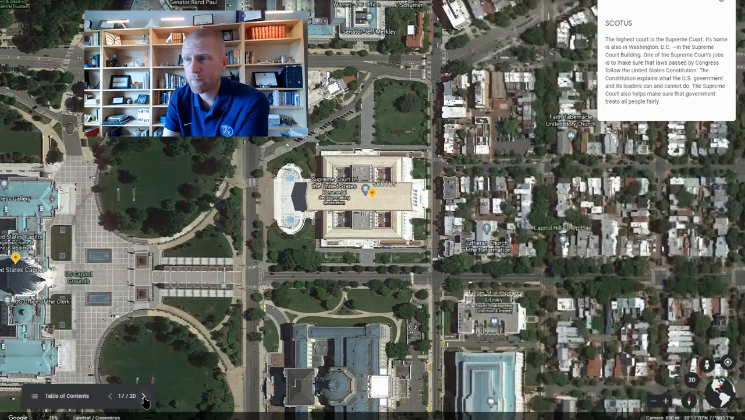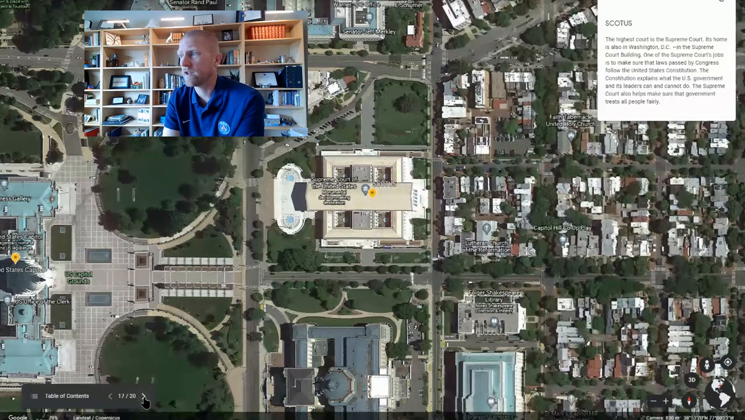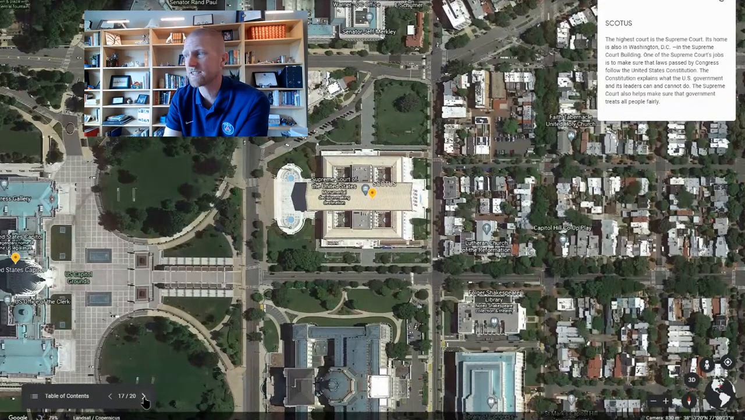Our next stop is the Supreme Court of the United States. The highest court is the Supreme Court. Its home is also in Washington, D.C. In the Supreme Court building, one of the Supreme Court's jobs is to make sure that the laws passed by Congress follow the United States Constitution. The Constitution explains what the U.S. government and its leaders can and cannot do. The Supreme Court also helps make sure that government treats all people fairly.